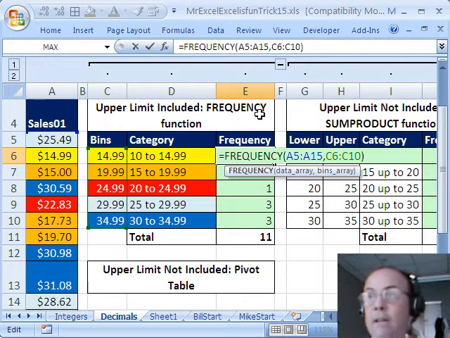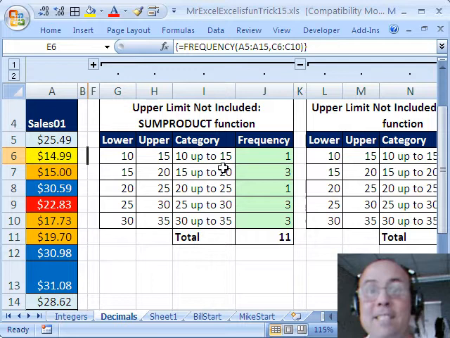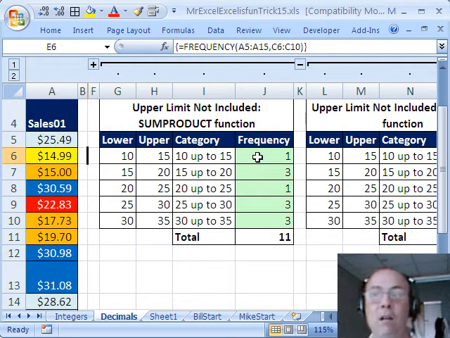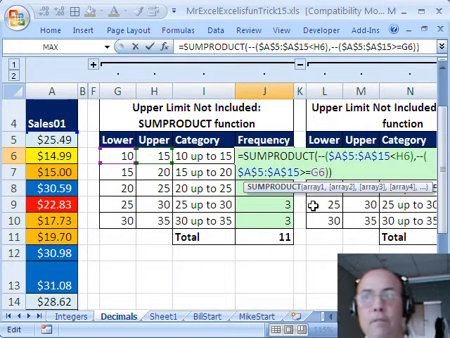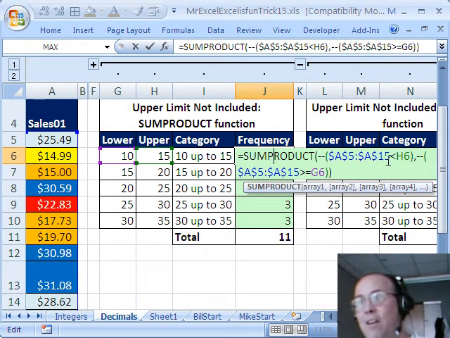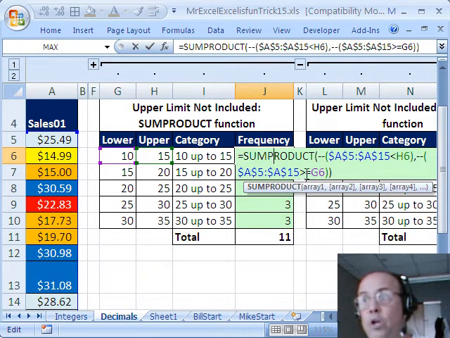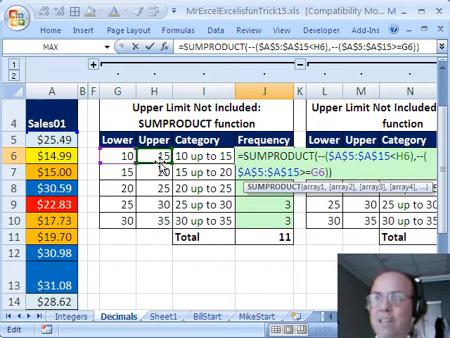Sometimes you do not want that. Let's look at a different example here. If you have 10 up to 15, a label like this, and the 15 is not included, well, the frequency function won't work if you give it a 15. It'll work with the 14.99. You'd have to use a formula like this, the SUMPRODUCT, for example. You check that whole range for less than the upper limit, check the whole range a second time, greater than or equal to the lower limit. So you see, the lower limit is included with this formula. The upper limit is not, and it counts everything in between.